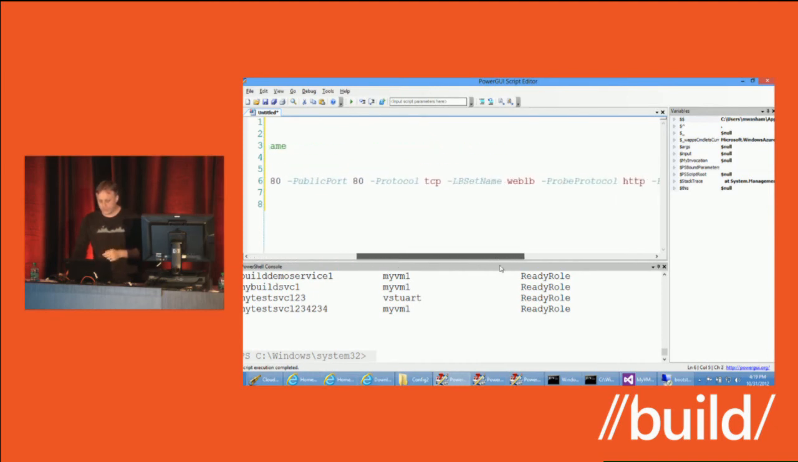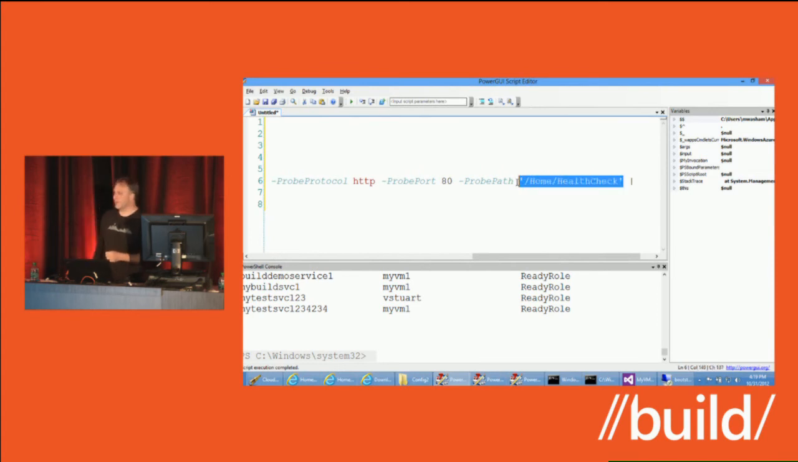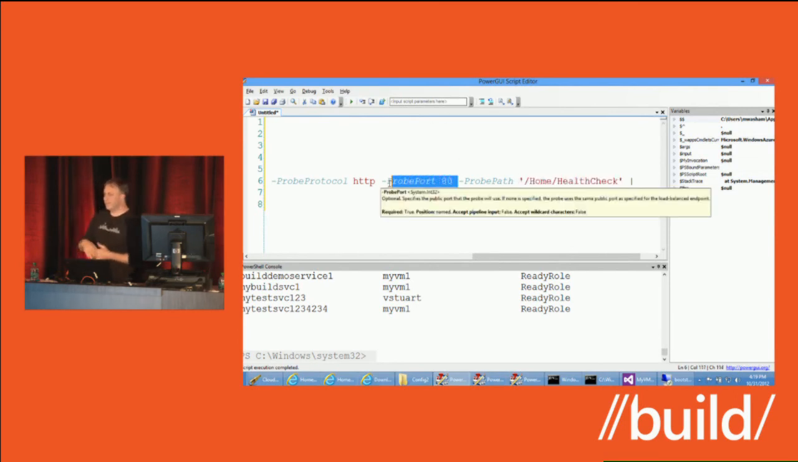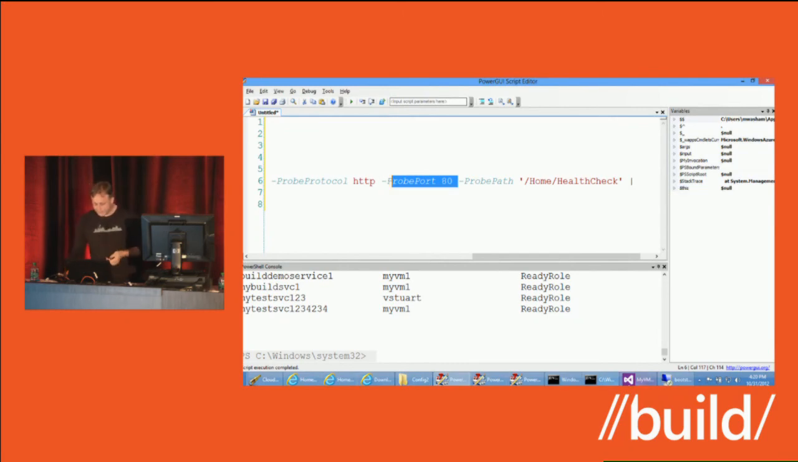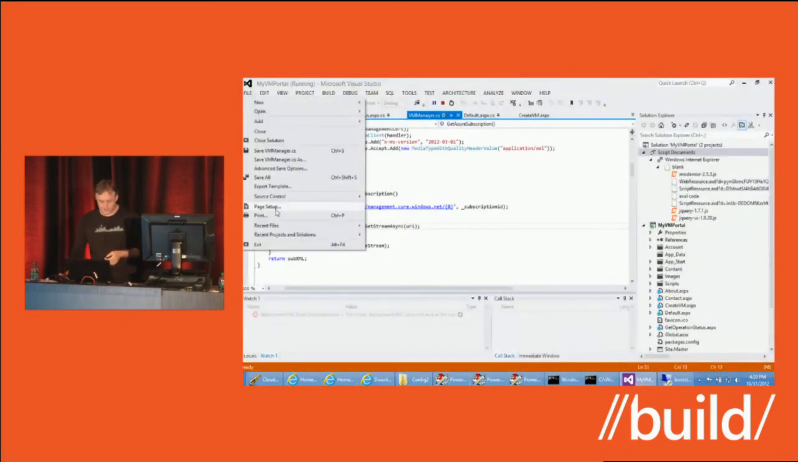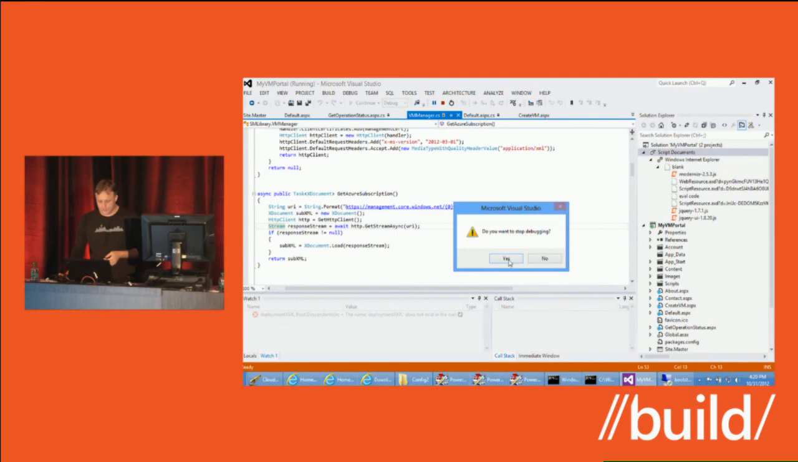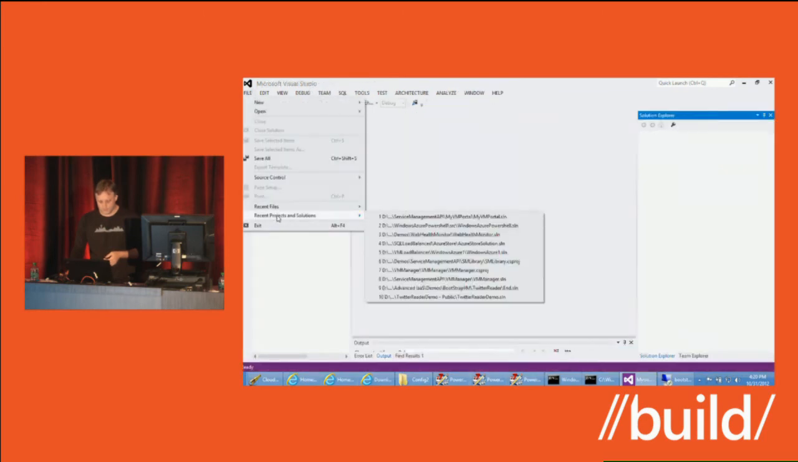And there are 3 additional parameters I can specify. I can specify a probe path, which is a relative path of your application, home/health check, and the port. So even if your application isn't listening on port 80, you can configure this to go talk to any service on that virtual machine to report whether it's healthy or not. So I'm going to go ahead and create this application. I'm going to show you how to do that with the health probe.